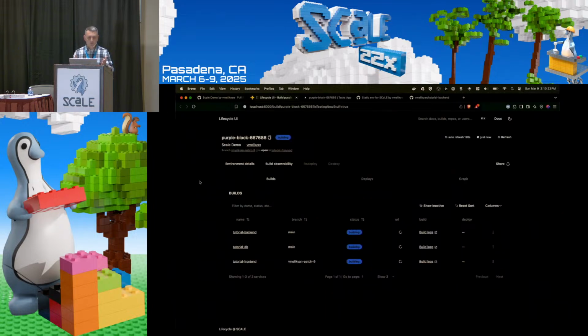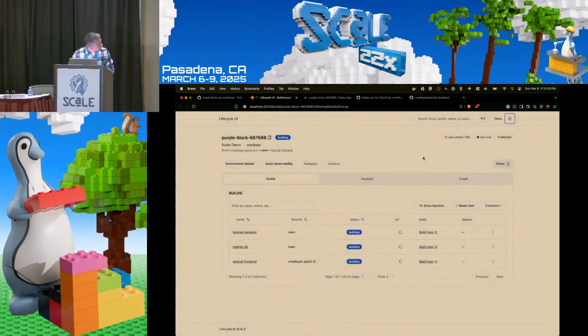So this is the UI where you can see the environments or services that are being created. I don't know, is the dark mode or light mode better? Better? Okay.